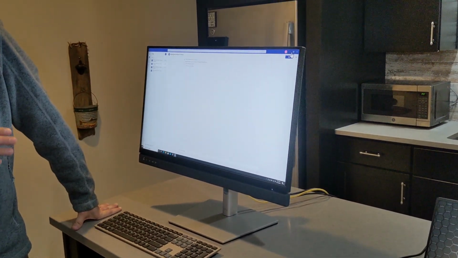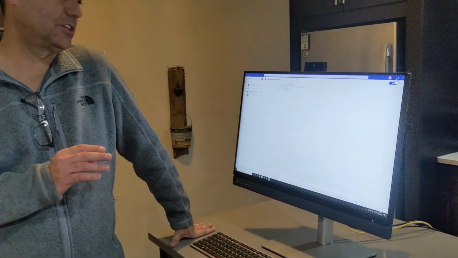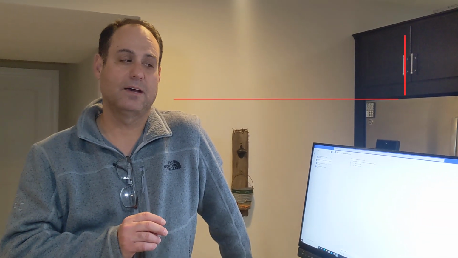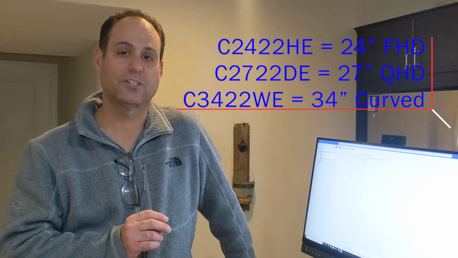There are three versions that we've brought out today. There's a C2422HE, which is a 24-inch full high definition display. This one here is the C2772DE, that's a 27-inch QHD display. And we even have a C3422WE model, which is a 34-inch curved display.